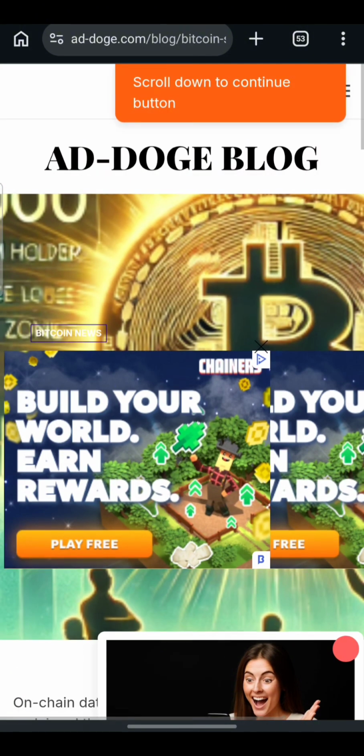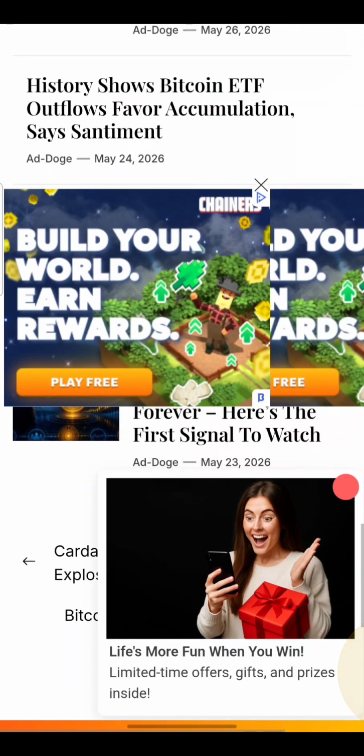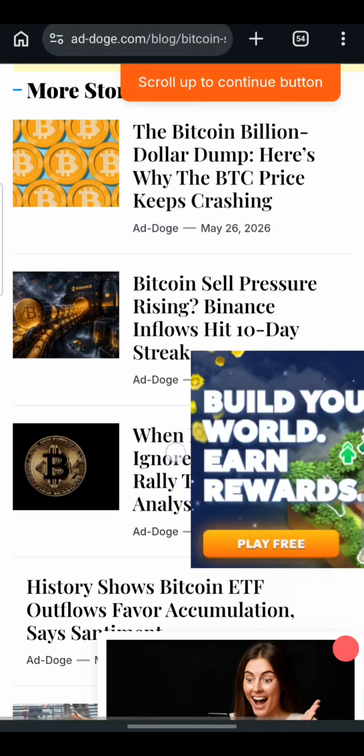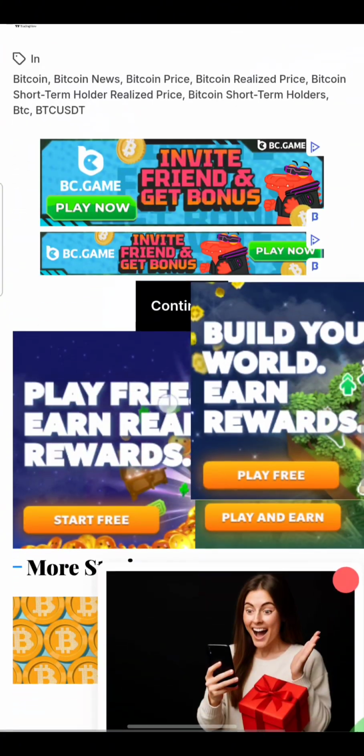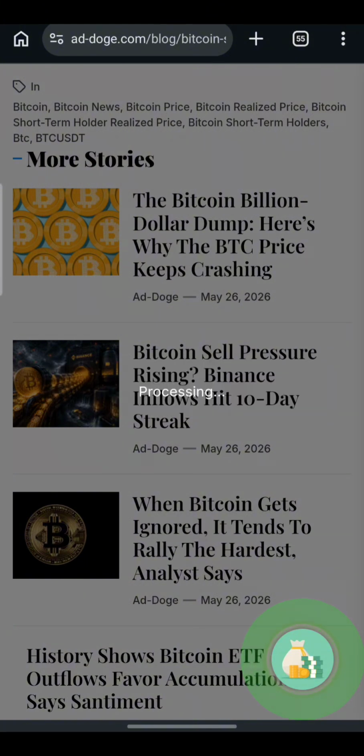So here, scroll down. We close this. As you can see, the clue to the next page here is the continue option. So we click on continue, the captcha is going to show, and this shows that we are making progress. Once you see that it has been completed or the reward has been approved, it means you are done. You don't have to do anything else.